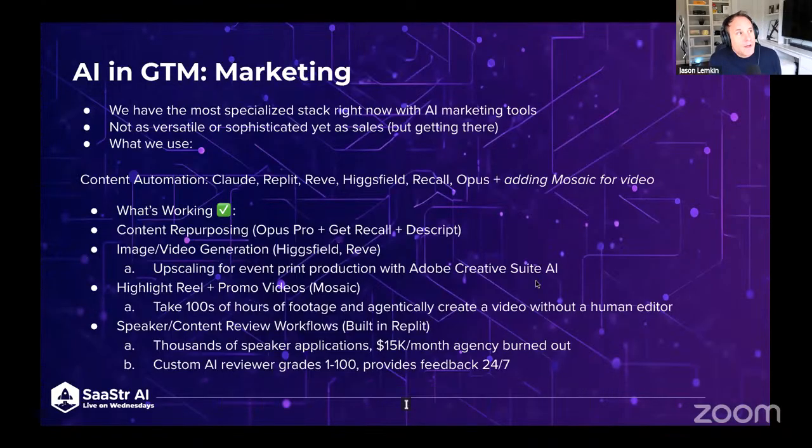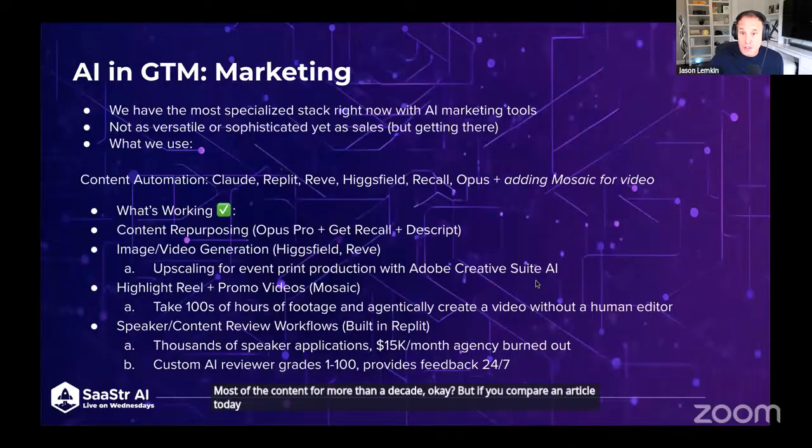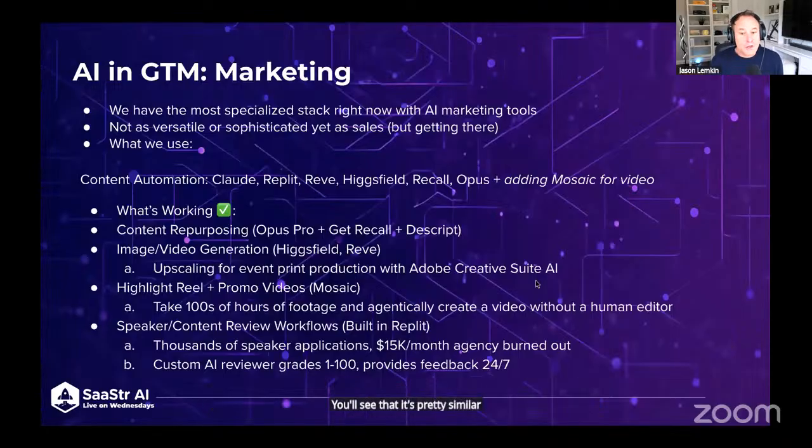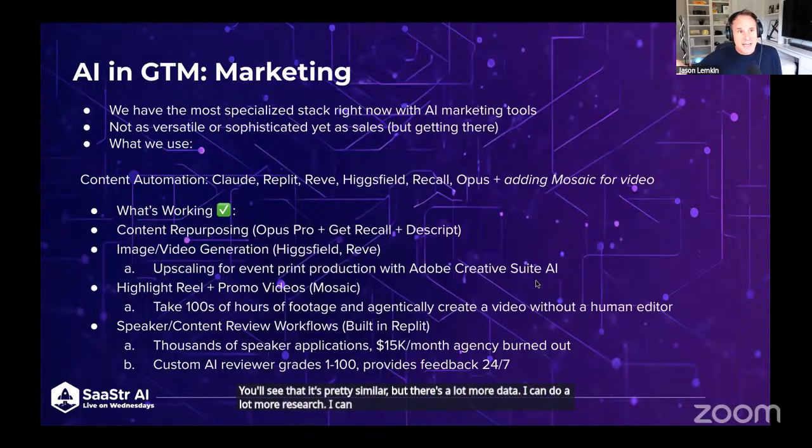If you've read SaaStr for a long time, I've written most of the content for more than a decade. But if you compare an article today, this year, versus 2 years ago, you'll see that it's pretty similar, but there's a lot more data. I can do a lot more research. And it's not just asking Claude to do the research.